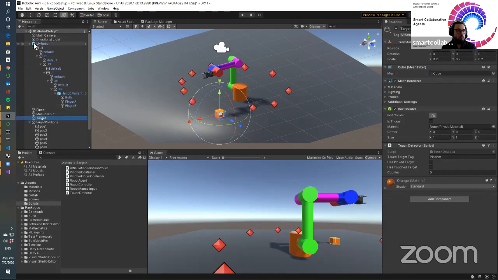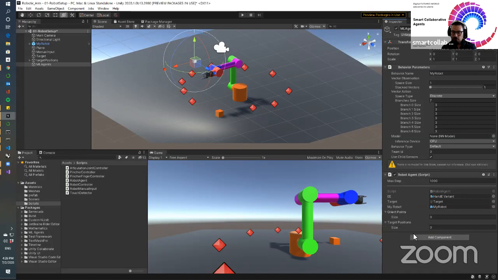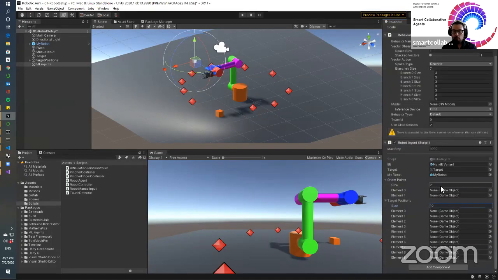Let me collapse this again. ML agents, the target positions also. The target, we will assign the target. And for my robot, we just keep the full robot. For orient points, we will set this to 2. And the target positions, we have 10. So let's give it 10.